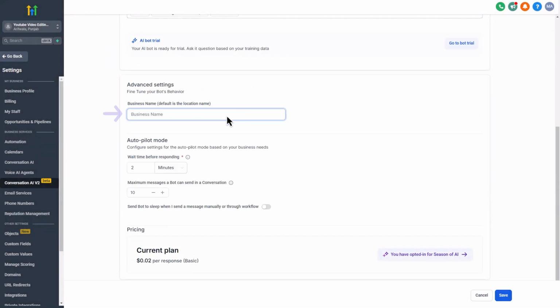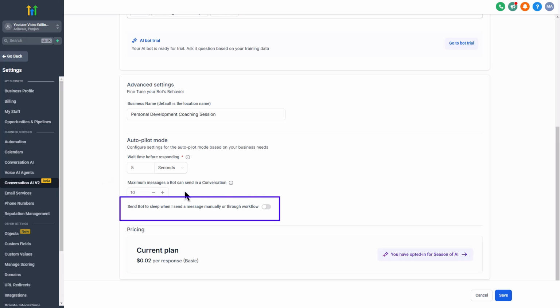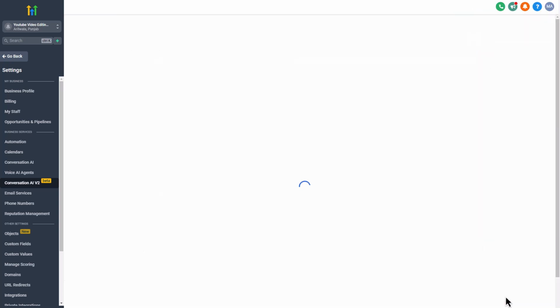Enter your business name under the Advanced Settings section. Go to Autopilot mode, set the wait time duration before responding, and define the maximum number of messages a bot can send in a conversation. If you prefer manual handling, set the bot to sleep mode. After completing these settings, click the Save button to proceed.